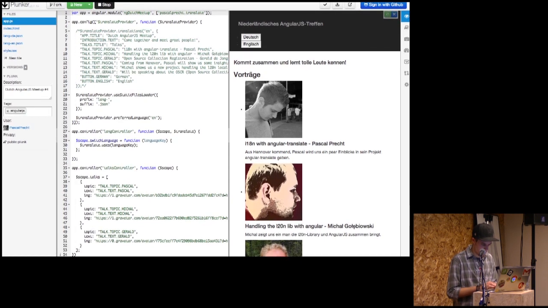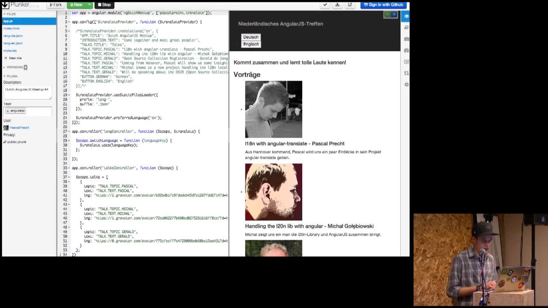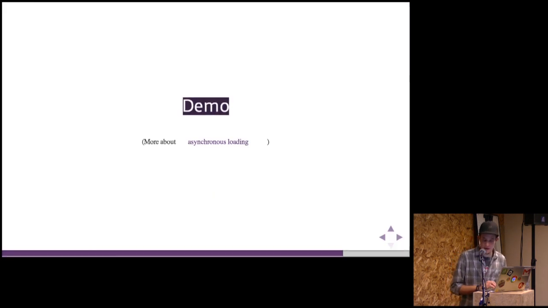Okay. So clear that thing. So now the English language is used and it's already loaded. When I now switch to the German language, you can see that there is this request happening to the JSON file, right? So that's asynchronous loading.